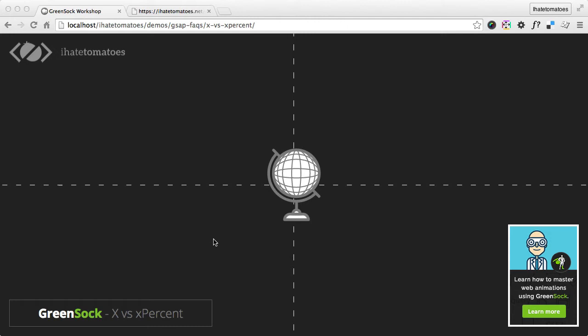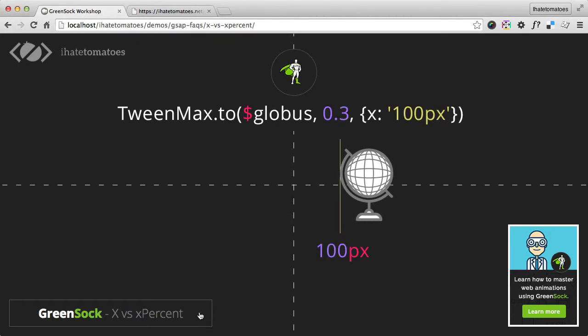So let's firstly apply a simple tween, and we'll tween it to x of 100 pixels. So we've got a simple tween max, and we're animating the globus to zero in 0.3 seconds to the x value of 100 pixels. And this is where the globus ends up.